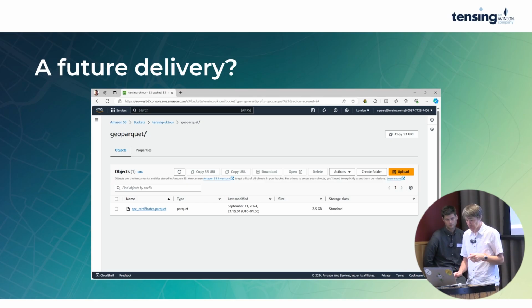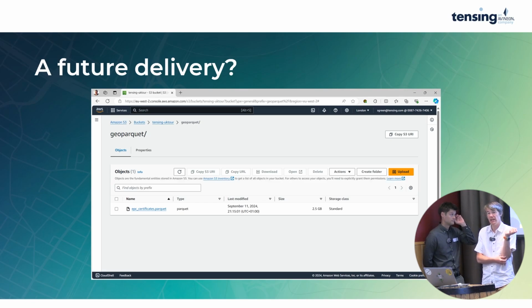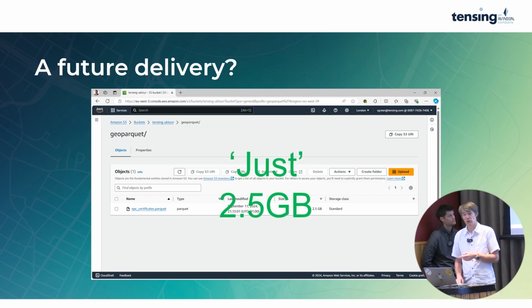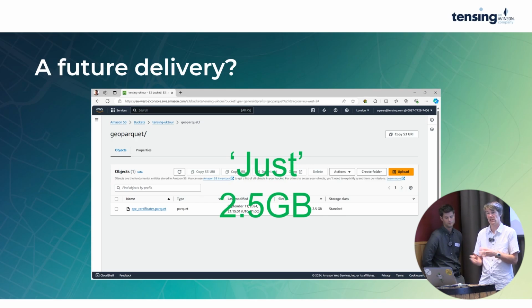This was the spoiler. So could we use GeoParquet as a format for future delivery? If you've got data that maybe doesn't change that often, but it's a huge volume of data, how about we deliver it in Parquet format? So that 40 gig of data is now 2.5 gig, and that's exactly the same data. And if we store it in an S3 bucket, as we'll see, we don't even have to download it.